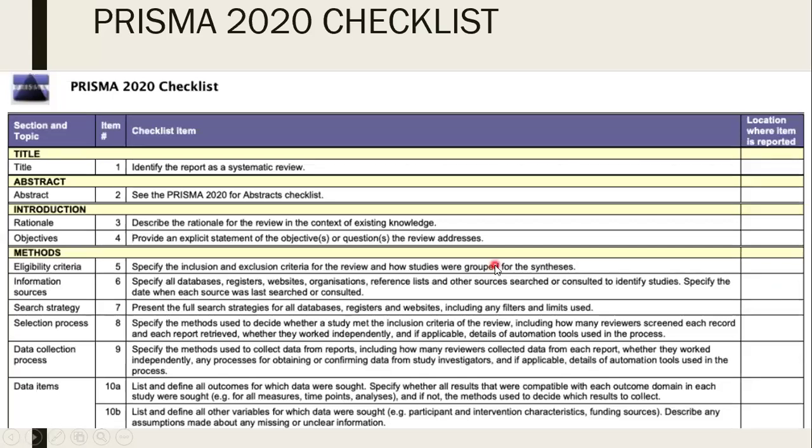This is the PRISMA flow diagram, which depicts the flow of information through the different phases of a systematic review. It helps you to visualize the selection process and reasons for exclusion. You need to fill out this checklist when submitting systematic reviews. It has the title, abstract, rationale, objective. You can get the details of this from the PRISMA 2020 checklist.